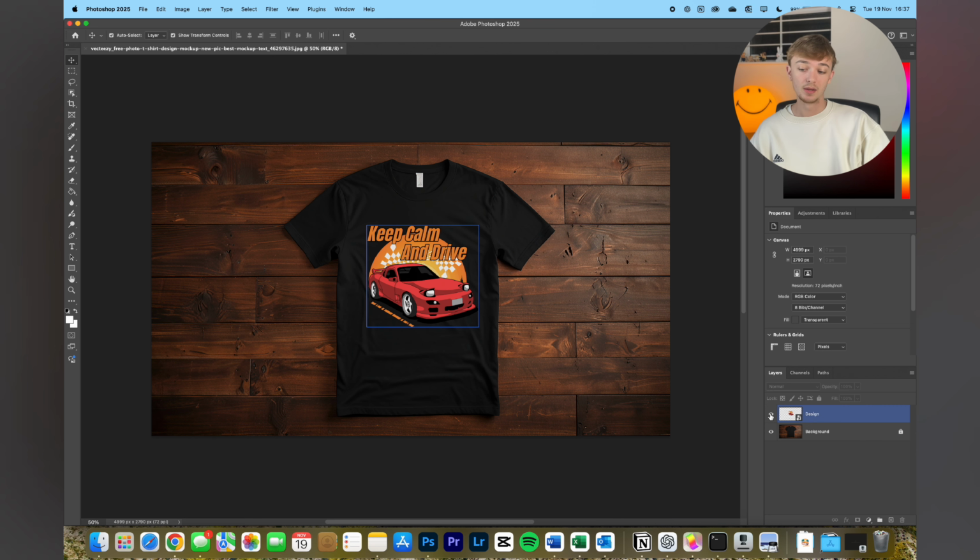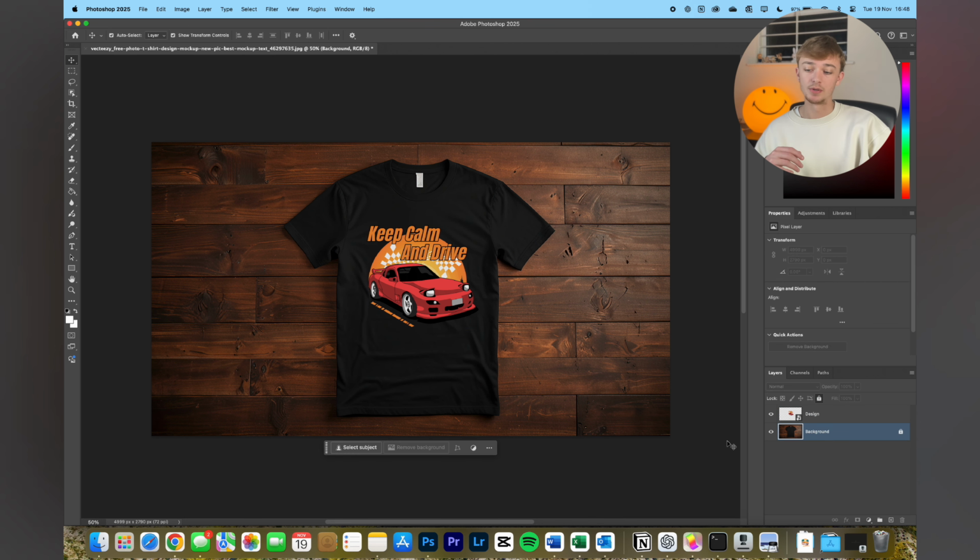So once you've got the mockup open in Photoshop, the next thing you want to do is open up your design. Now, this is not a design I've made. It was just an example I grabbed from Canva quickly. And once you've got your design open, you just want to make sure it's nice and central. It's where you want it. It's not too big, it's not too small.